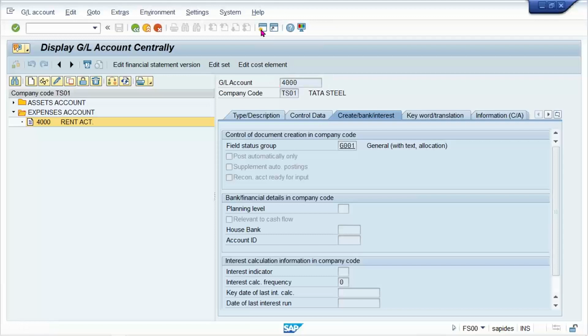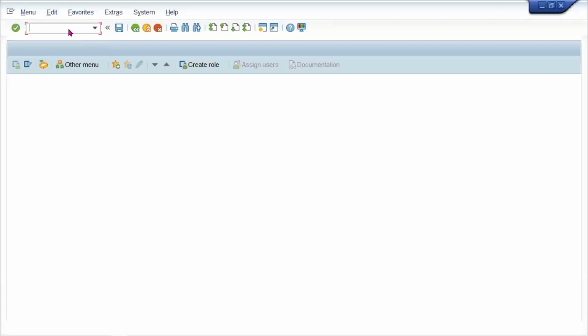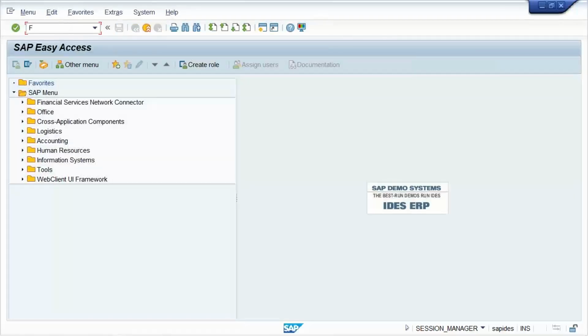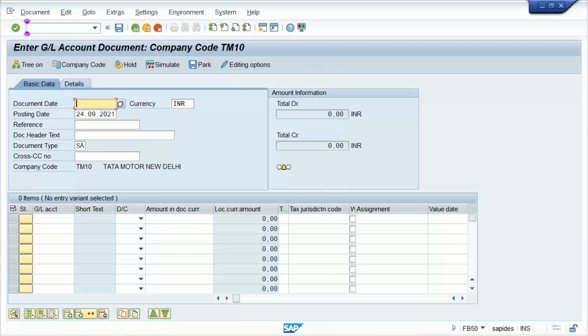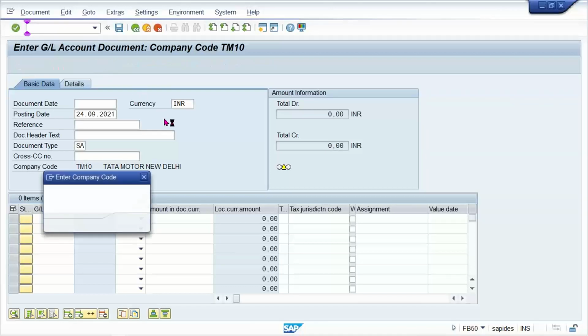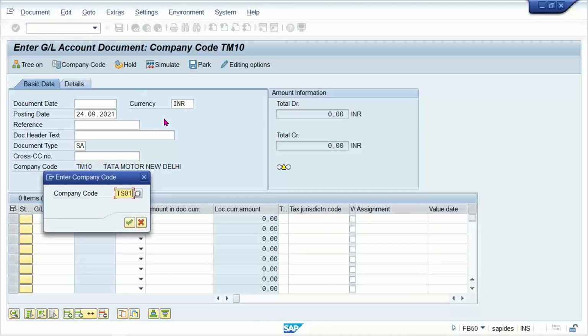Okay, open one more screen. You click here and open one more screen here. Go to the transaction by which we are going to post JV. So first of all, you have to check what your company code is here. If it is the same company code, it's okay. If a different company code is there, click here on company code and change the company code.